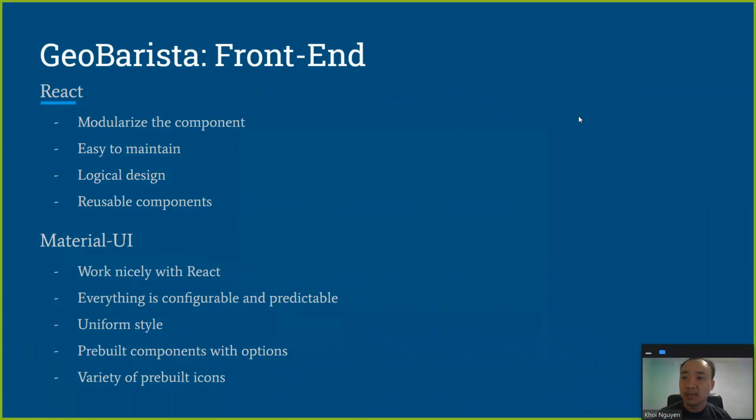Hi, so today I'm going to talk about the technologies we use for the front end. Firstly, we were building an initial prototype using HTML, CSS, and JavaScript, but later we realized using React would give us more advantage. So we started everything over again. React helps us to modularize the components. It is easy to maintain. React has a logical design and the components are reusable.